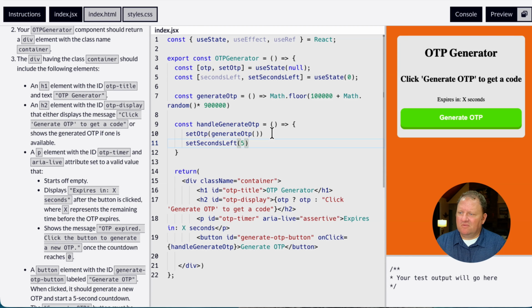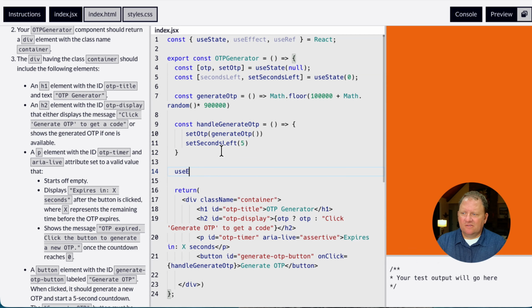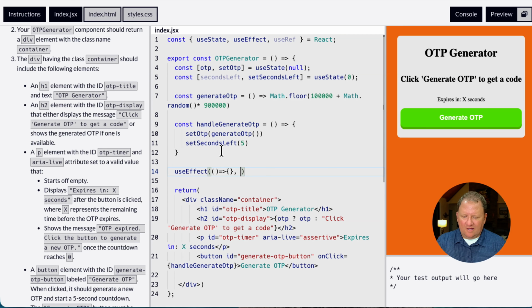For now, we can put in 5, and that will update that to 5 seconds. Okay. And I feel like we need to have a useEffect in here, and that is going to have our timer in it. Let's go ahead and create a useEffect. Remember, useEffects take a function here, followed by, for now, these square brackets. So what do we want to put in our useEffect?